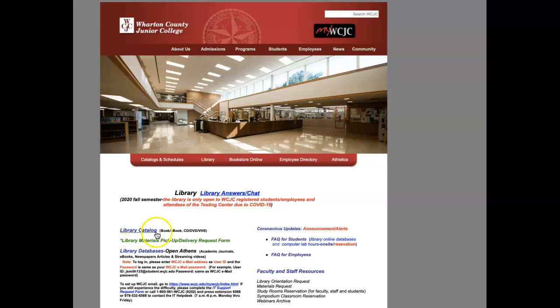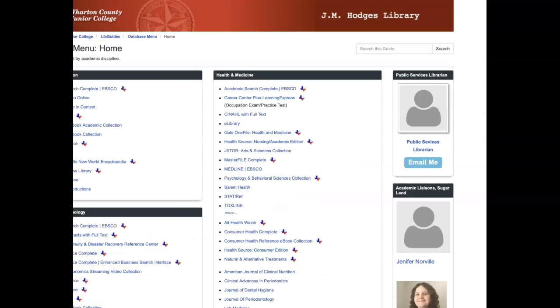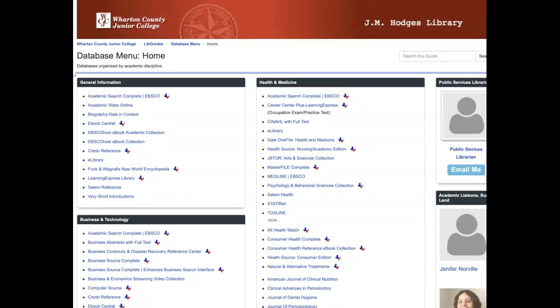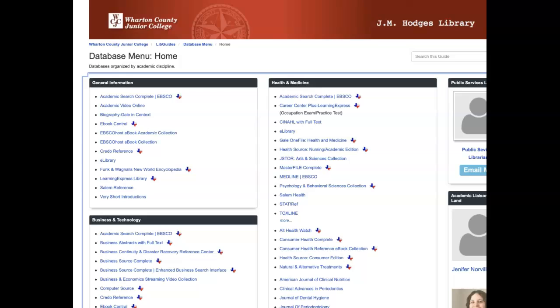We've got a library catalog for books. We've got library materials that you can actually pick up. But we are focusing on the databases, and you should find everything you need in these online databases. Now, when you click on that, it'll ask you to log in the first time, okay? And it's going to ask you just simple things like your last name or whatever.